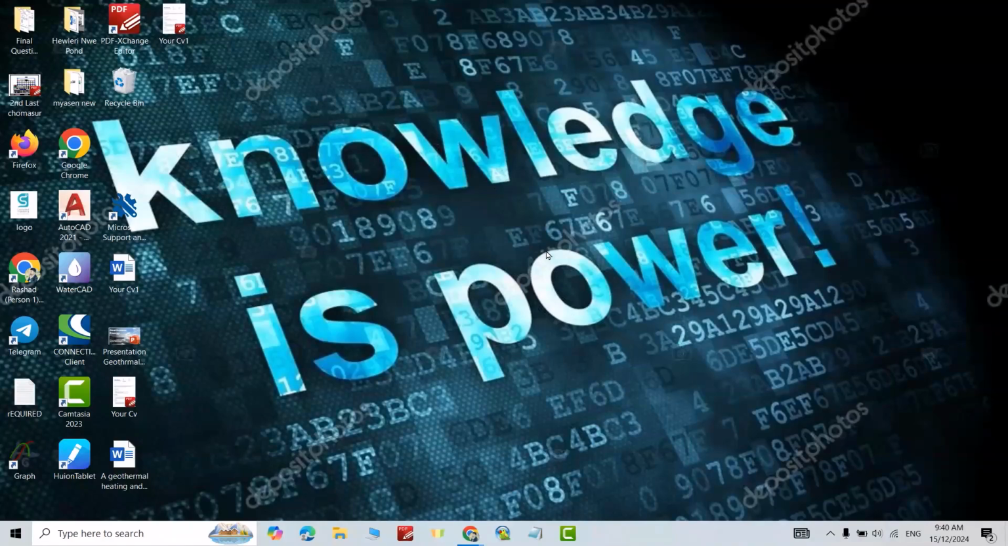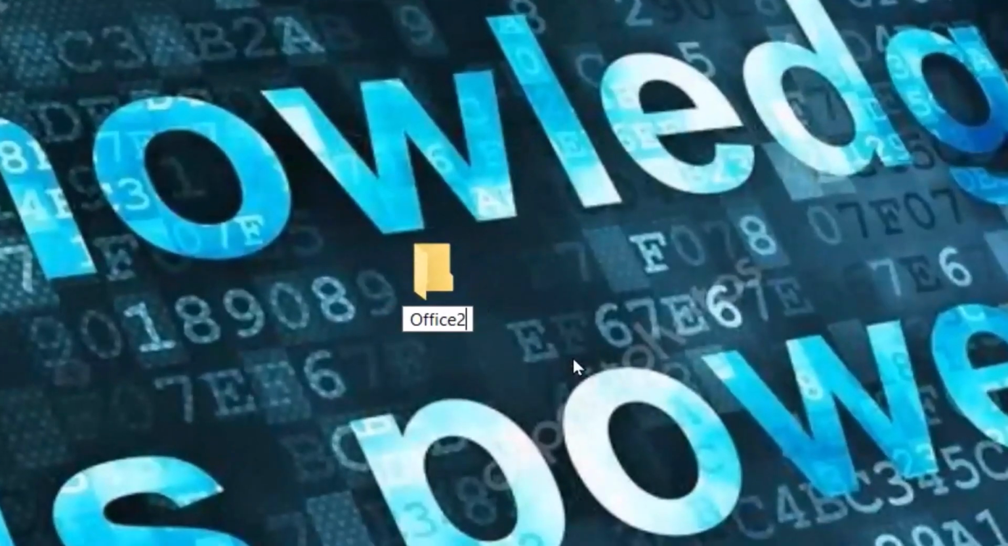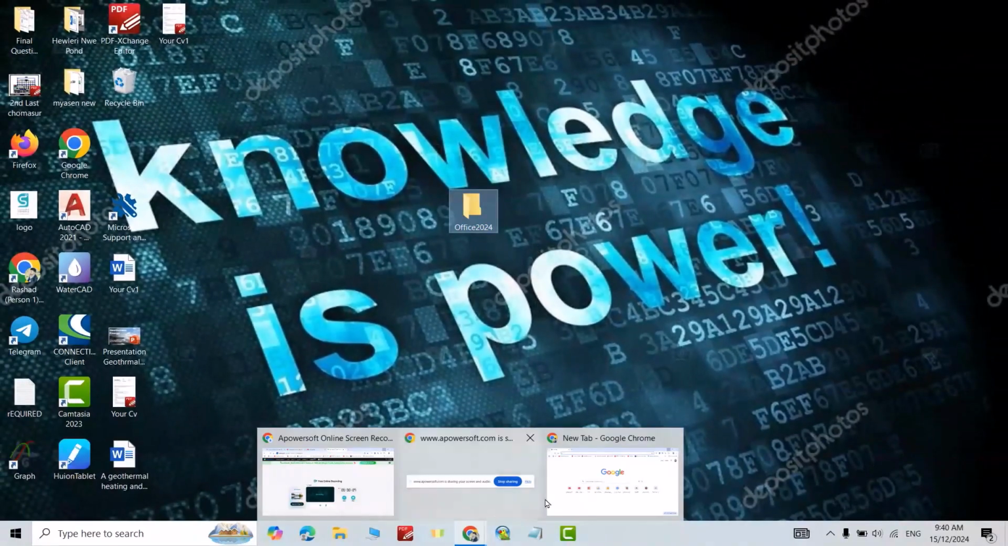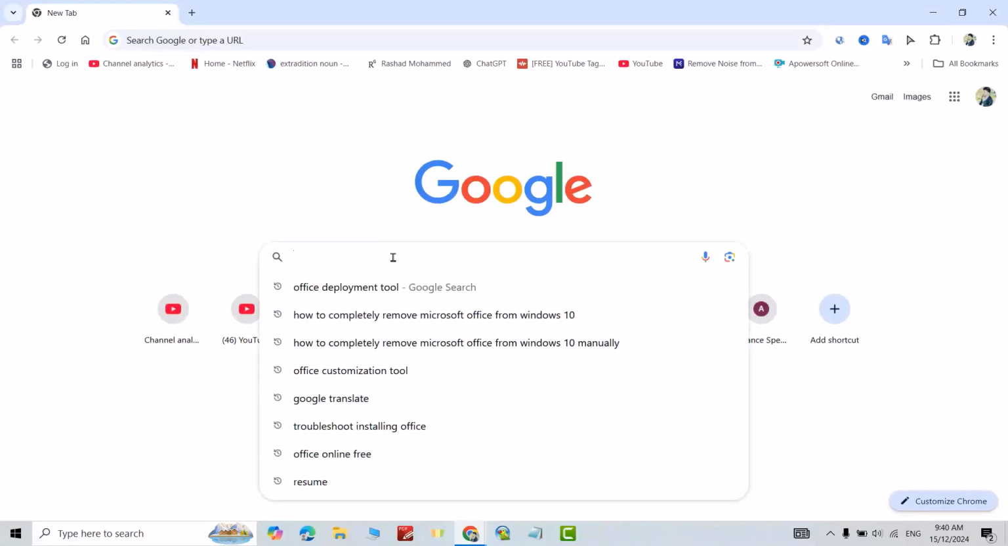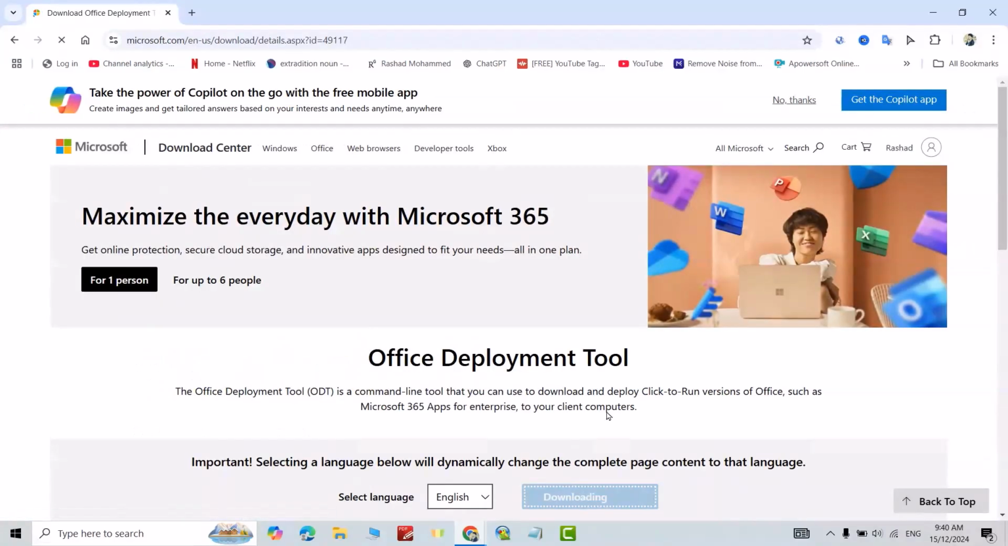Hi everyone, in this video I'm going to show you how we can install the latest version of Microsoft Office 2024. First, just create a folder on your desktop: right click, folder, name it Office 2024. Then go to Google, search for Office Deployment Tool. Download Office Deployment Tool. Click download.